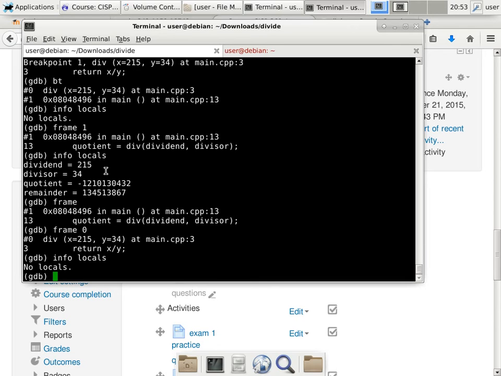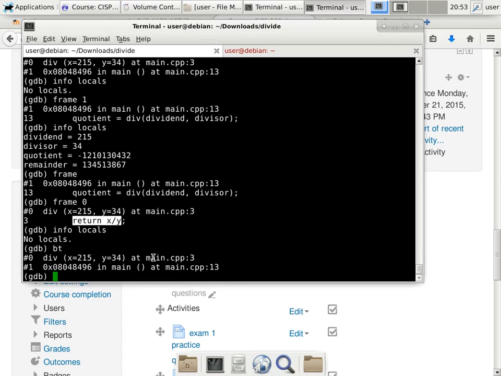Okay. Well, the rest of this program is not very interesting, except for this part here. We are just about to execute line 3, which is a return x divided by y. How do I know where it's supposed to go back to? Well, BT kind of tells you, right? BT tells you that we are currently on line 3 of main.cpp. When we are done, we're going to go back to line 13, which is in main.